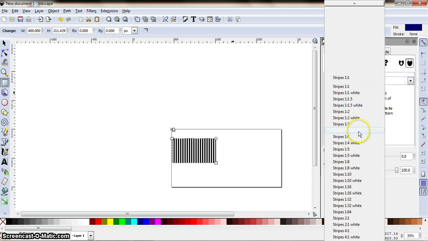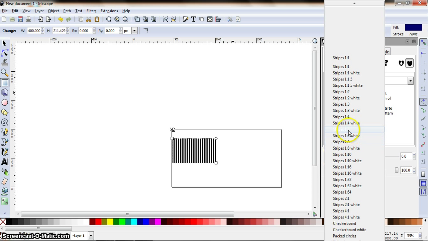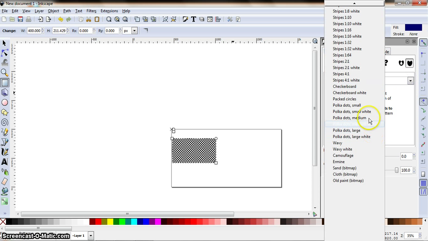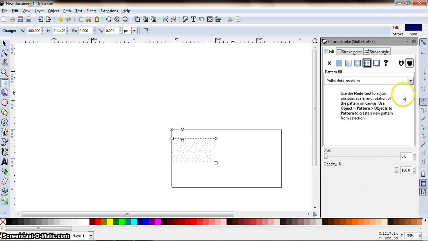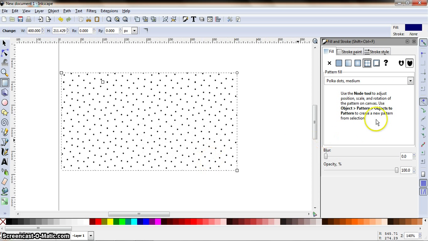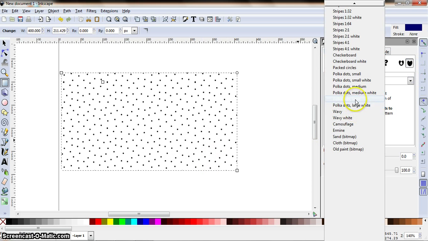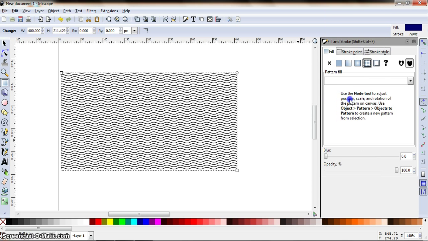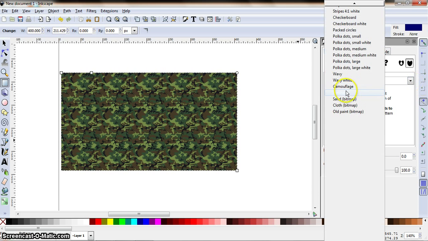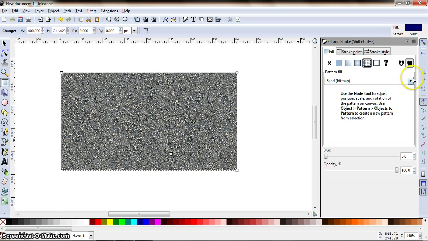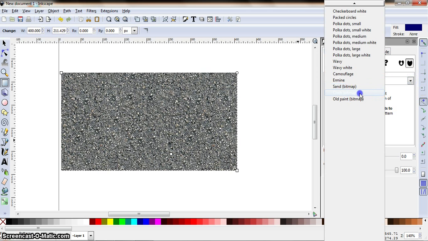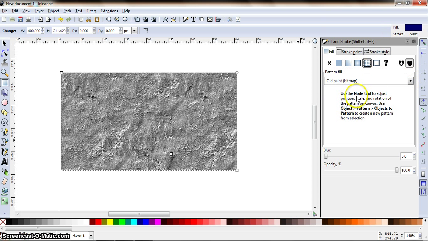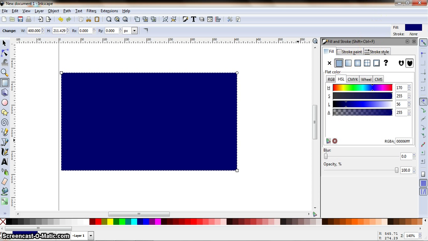Right now it's a stripe, and there's a slew of patterns to choose from. Bigger stripes, checkerboard patterns. Let's see, polka dots, so small you can barely see them. Let's zoom in. Large polka dots, wavy, camouflage, which is kind of tacky, but it's there. Sand to be used as a texture. That's actually a really good pattern to use. Cloth, also good texture. And old paint. And these are just patterns that come standard with Inkscape.